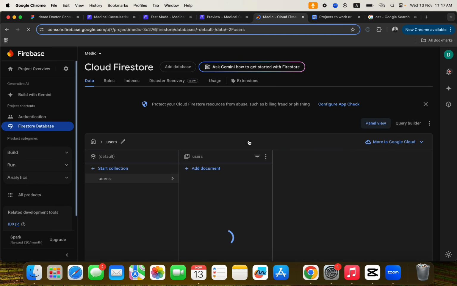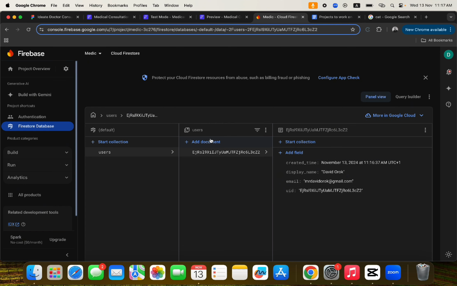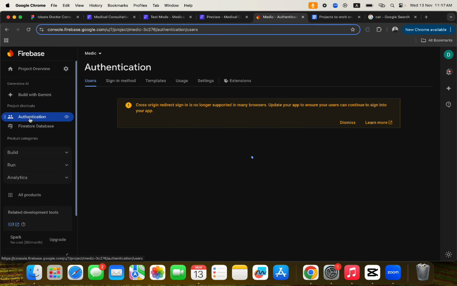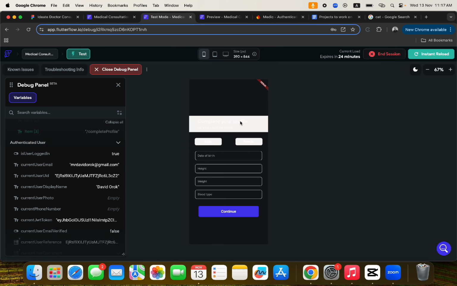All right, so it actually created one user. Okay, it created a user, very fine. And then authentication-wise, this is where we are supposed to see the list of users. So it has created an account for me, but for some reason it hasn't. Okay, it actually did take me to another page. I think it's because of the black and white thing.